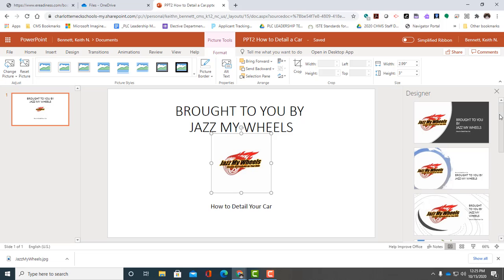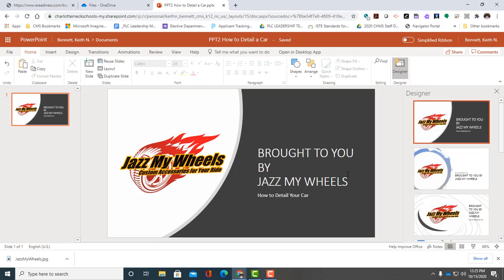And again, this is not going to go exactly the way that I would intend it to go if we were using the desktop version. I kind of like this one right here. I want to select this first option right here, and notice how the text automatically changes. And I really like this design, but now I want to do some other things with this.